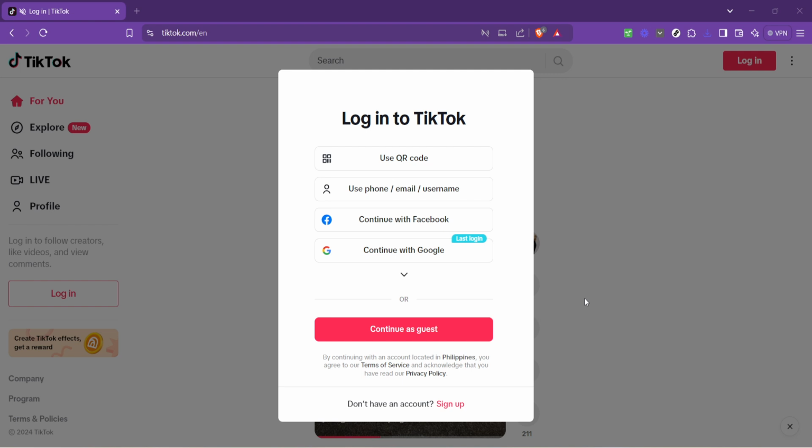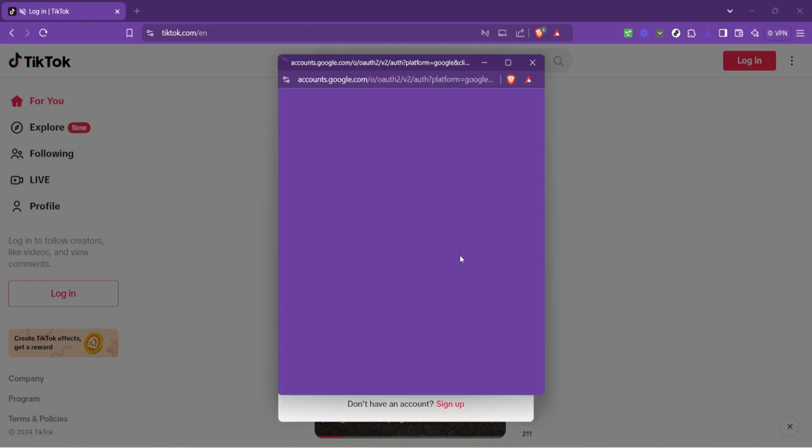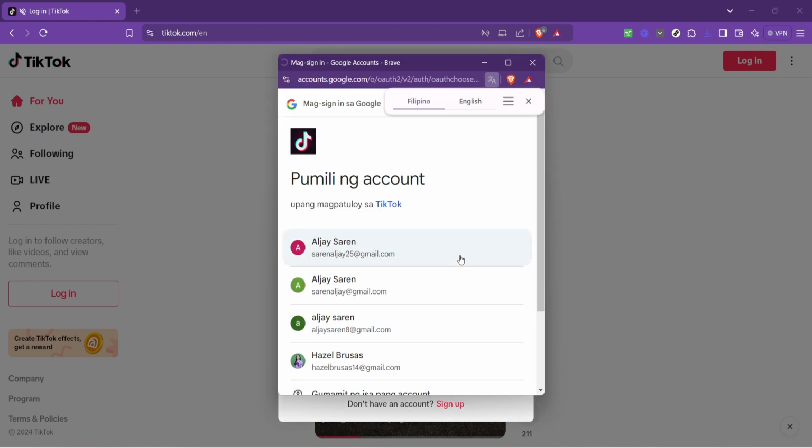You can easily find this by searching for TikTok online and clicking on the login link. Once there, you'll see several options for logging in, but for this example, we're going to use the Continue with Google option. It's a straightforward way to access your account if it's linked to a Google account. Clicking this will prompt you to choose from any Google accounts you are currently logged in with, or it might ask you to enter your credentials if you're not logged in.